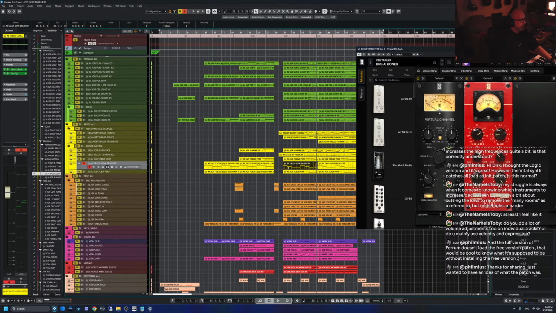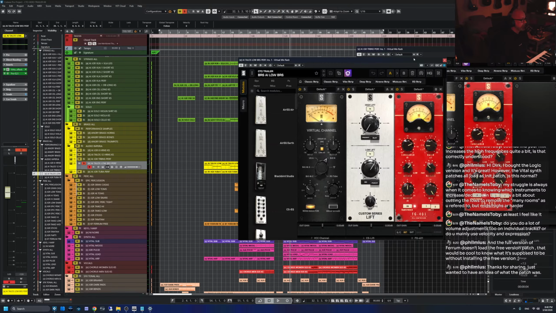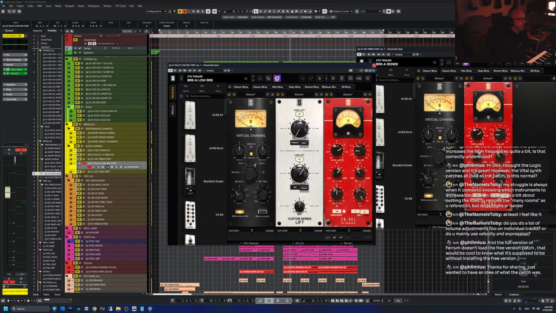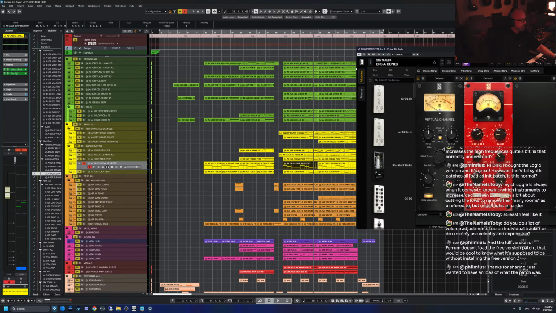And then we have the low brass, which is just the Talos low brass. And this one gets quite a bit of treatment on the virtual mix rack. So again, a little bit of compression, but the lift EQ, I love the custom series lift, really pushing the low end there on this one. If I turn that on and off, that's really giving some low-end rumble.